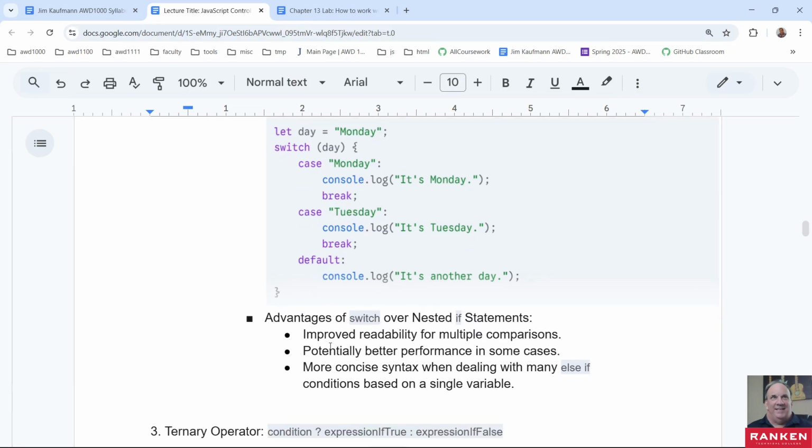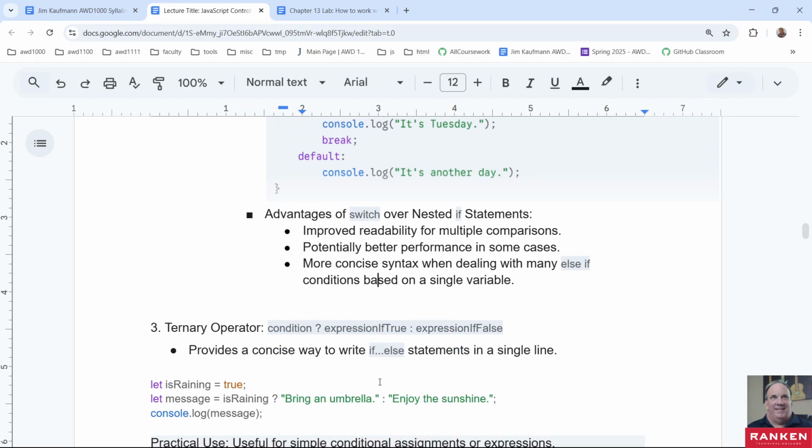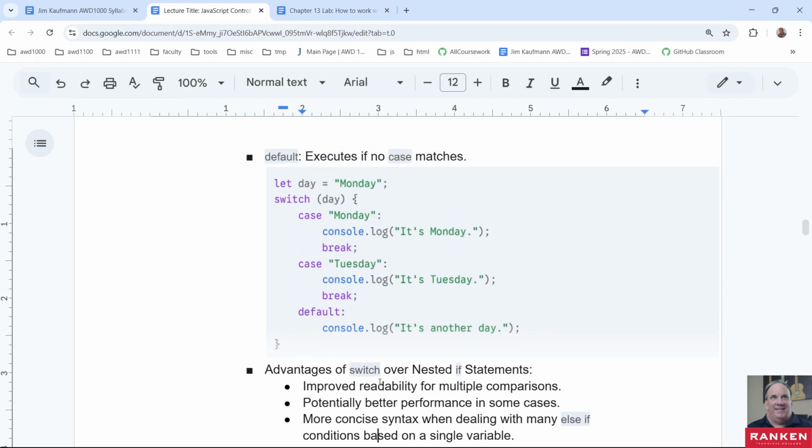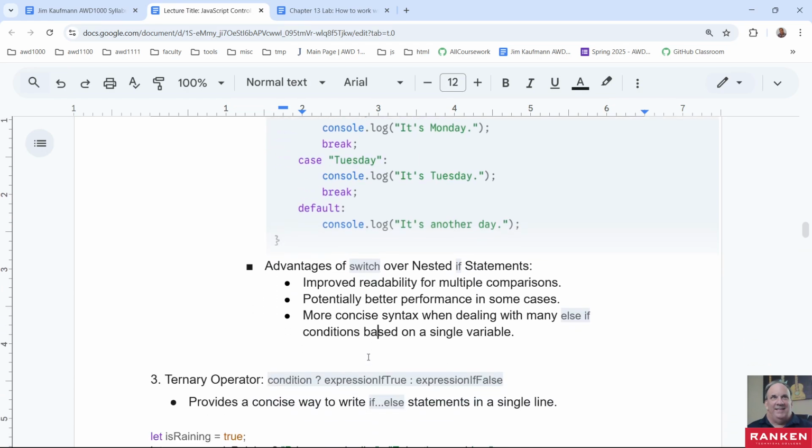So some of the advantages of a switch over nested if statements: improves readability for multiple comparisons, potentially better performance in some cases, more concise syntax when dealing with many if-else conditions based on a single variable, right? But there are certain circumstances where it's not going to work for if-else statements, and other times it will. It depends on what data and what you're trying to accomplish.